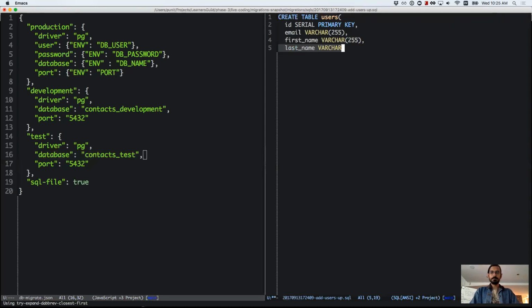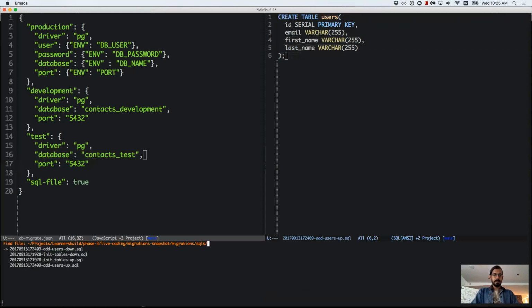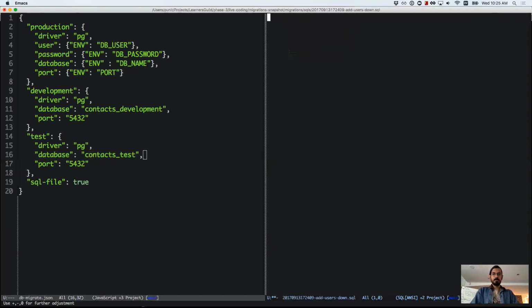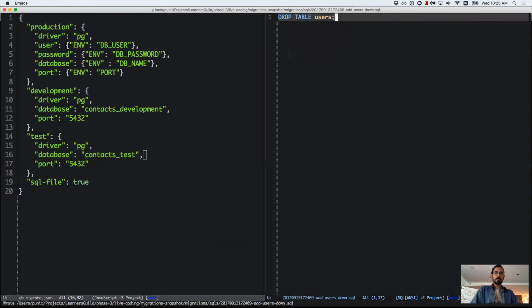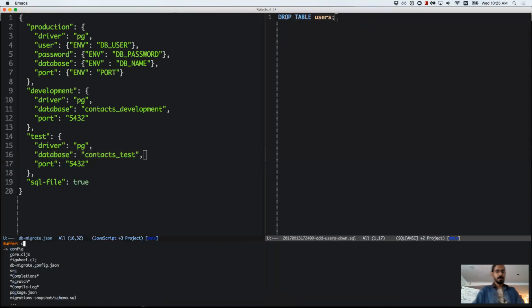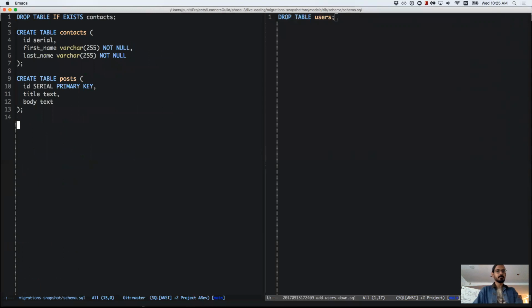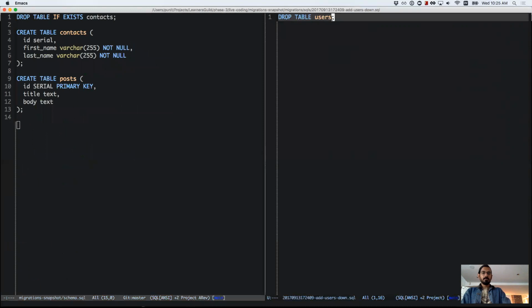Last name. Right, and then we have to do the drop, or the down, sorry. And then this will just be drop table users. Isn't it your standard to use singulars for table? Yes. I'm just, because the schema already had it, I just stuck with that convention. It's fine. But yeah, I would use a singular name.